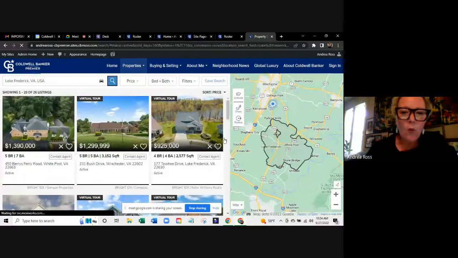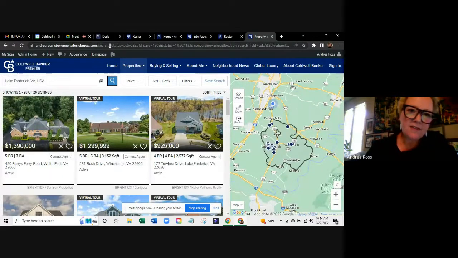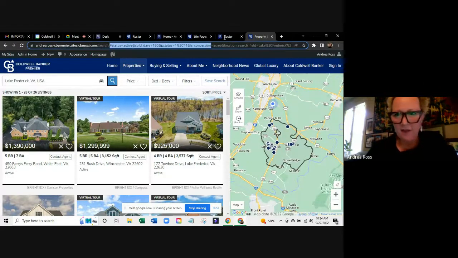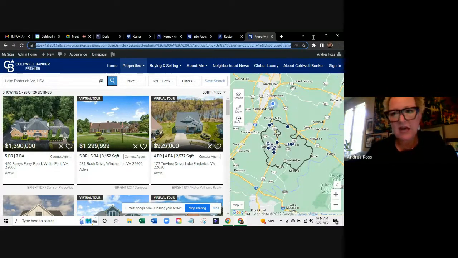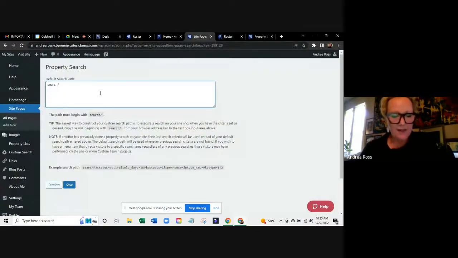That's fine. What it wants you to do is take everything from this side where it says search and the slash. It wants you to copy all of this, which is a lot. But if you copy that exactly, hit copy, and then go back here, and then you paste it.